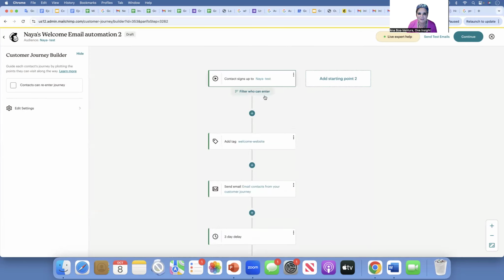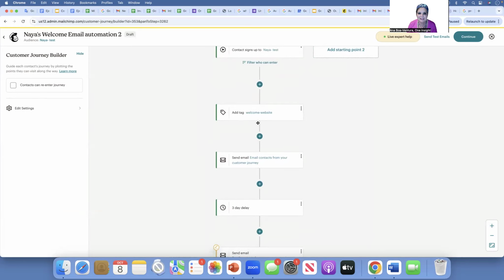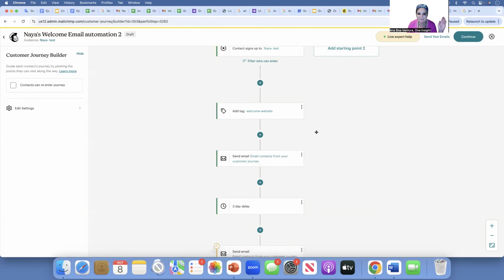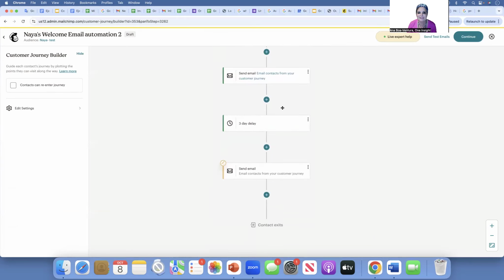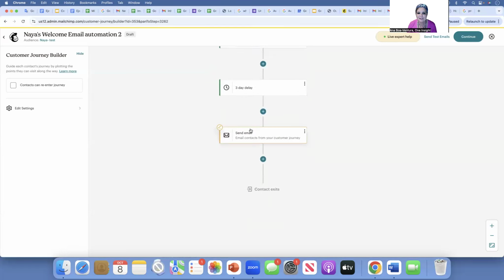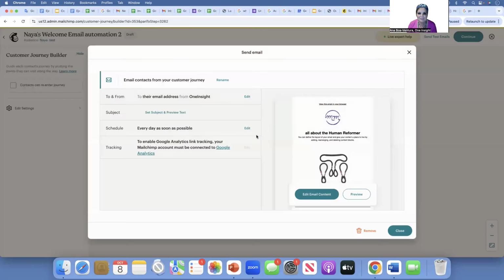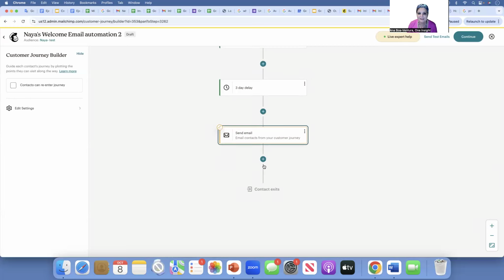So the person signs up, they are tagged as people who are welcome through the website. Then they get that email, right? Well, then immediately they get the first email. Then 3 days after, they get another email, right? And this email will be this that we just did. So it will be about the human reformer, right? And now I'm going to add a journey point.